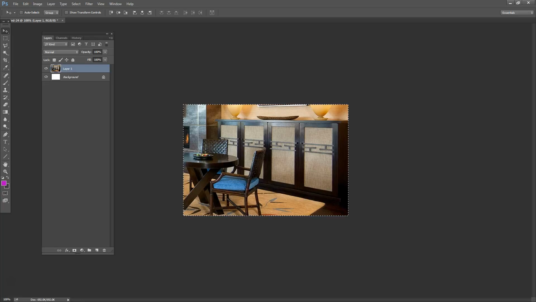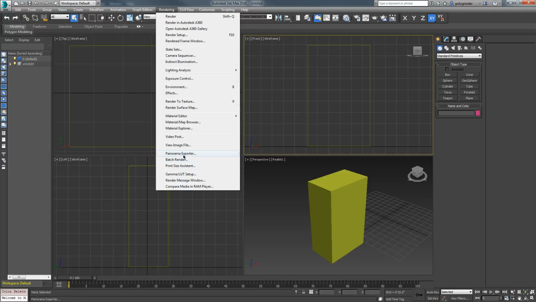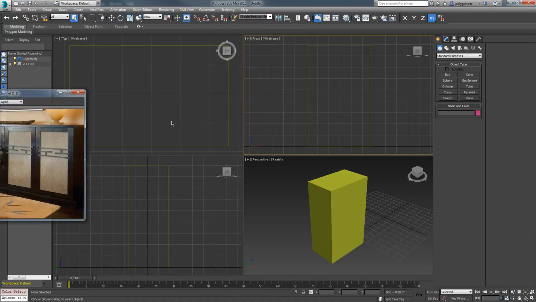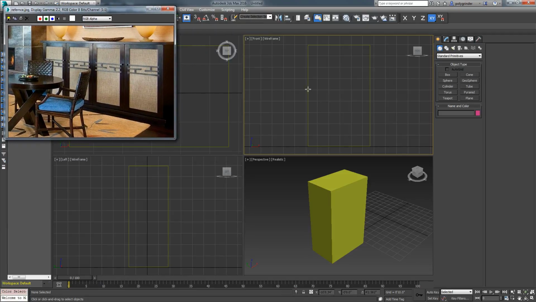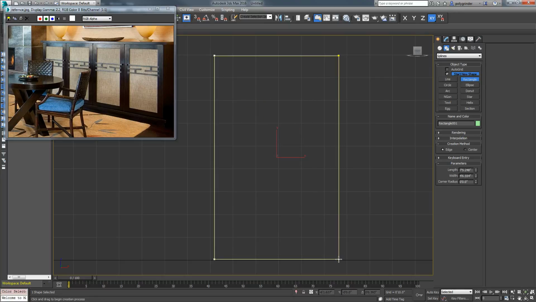Okay, now that that's saved, let's go back over to Max. And let's just bring it in, view image file, and we'll bring that up. Scene assets, images, there's our reference. So we'll have this floating in here. Okay, so here we go. This is about the size. So I'm going to just go in here and create a rectangle. It doesn't have to be exactly this. This is just pretty much a close measurement. So there we go.